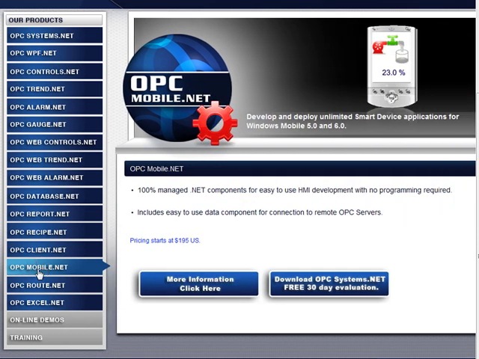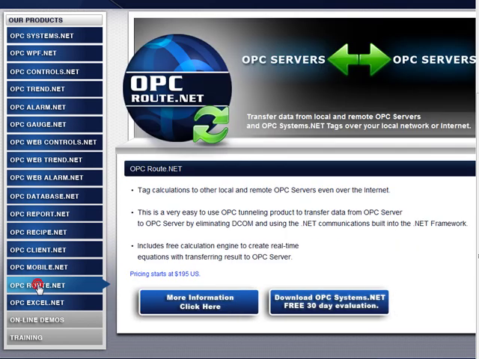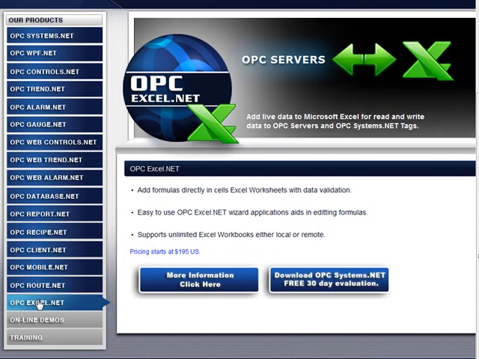opcmobile.net is for Pocket PC applications for HMI solutions. opcroute.net is a service to automatically transfer data from one OPC server to another, again, even across the internet. And opcexcel.net opens the door to connect data directly from the service to Excel and then also make Excel a data source for the service as well. And again, this can even be working across the internet.